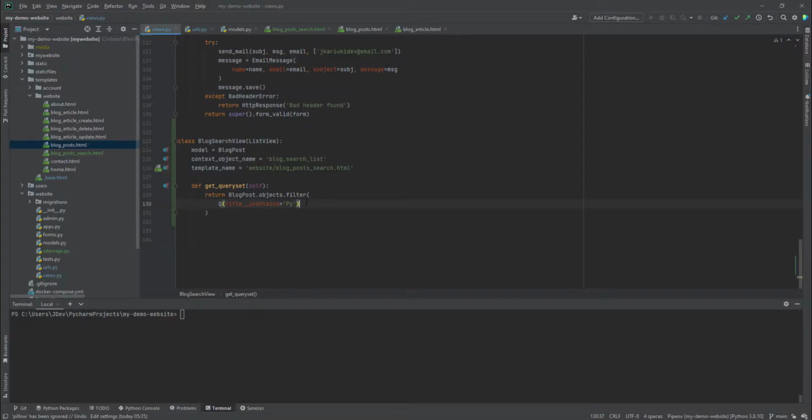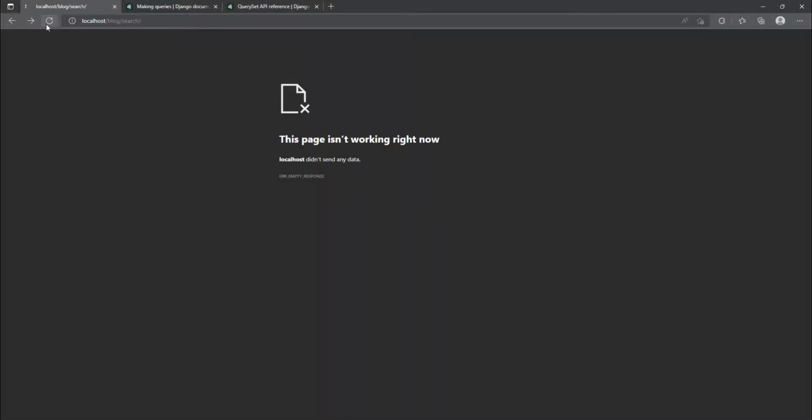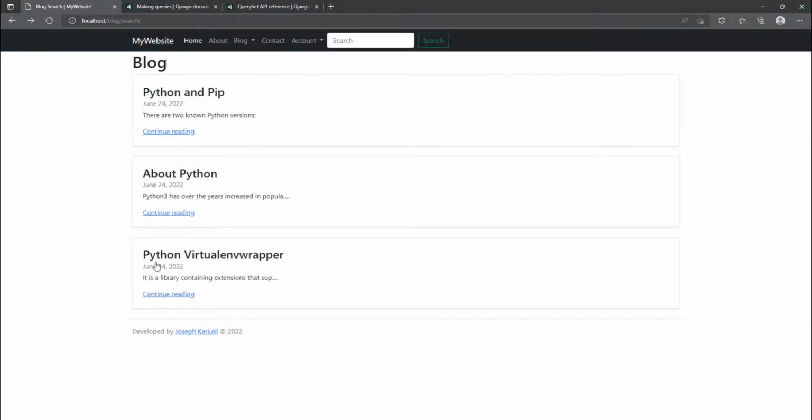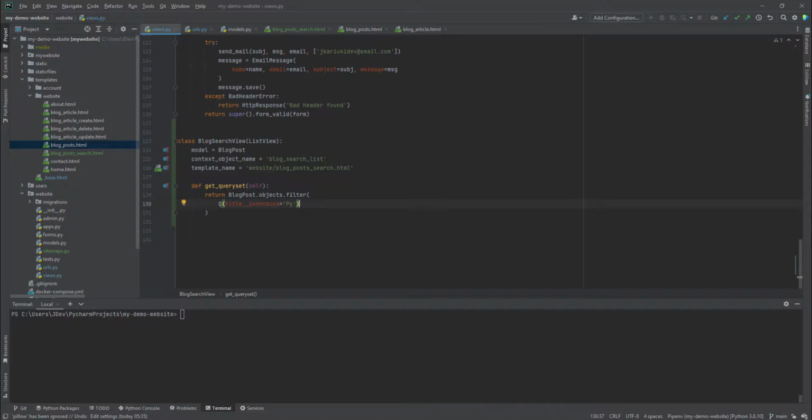Just save and do a refresh. Yeah, so all these that have this text py, they kind of fall in that category. So this is one way of doing our filters, and we can also add chained. I don't know whether they're called chained searches.